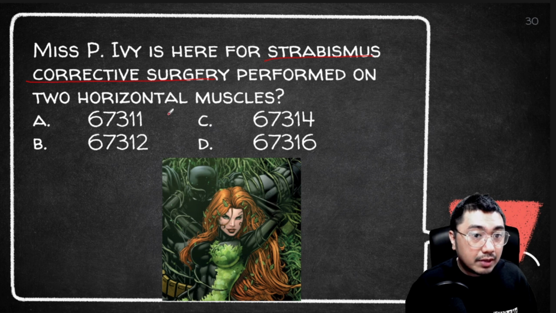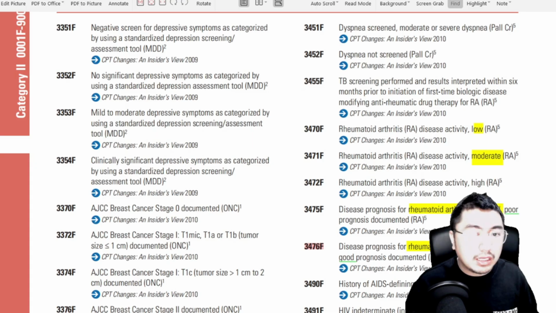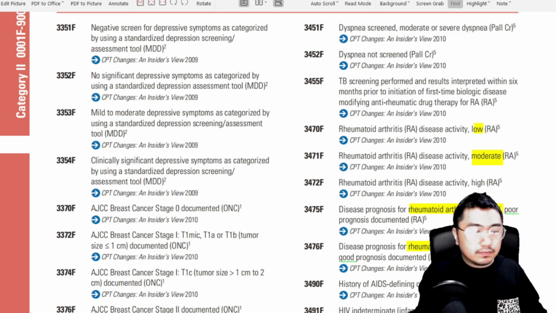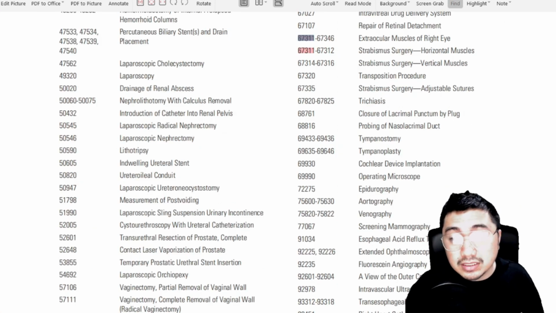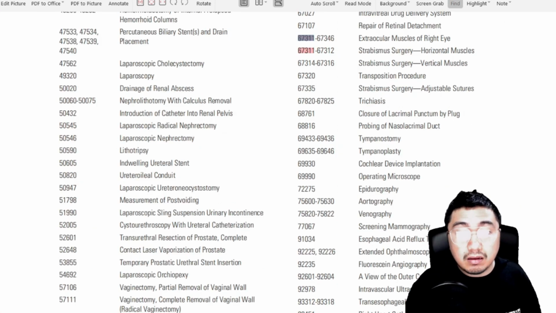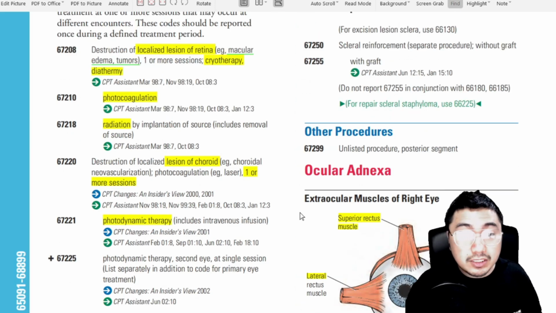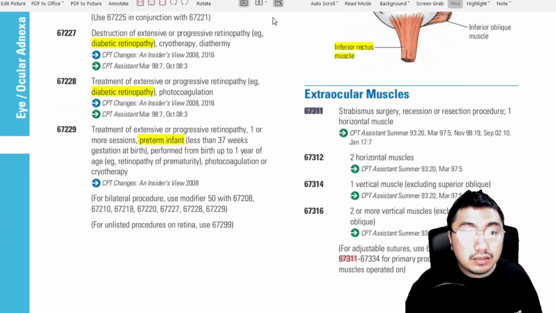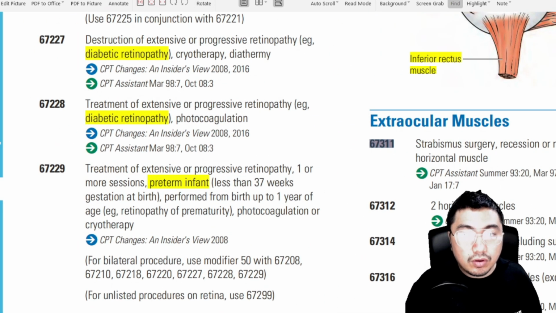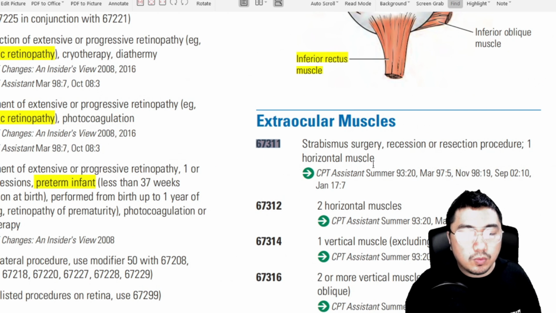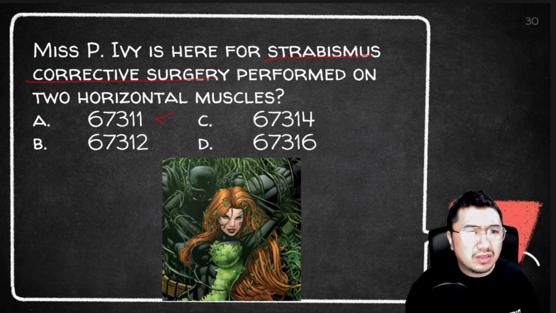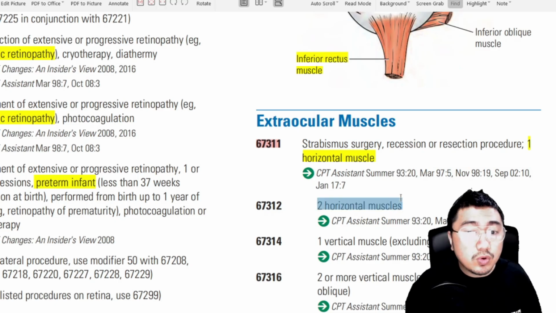Go to the codes directly one by one. 67311. If you will go to 67311, that's your strabismus surgery, recession or resection procedure, one horizontal muscle. So that's your main thing here. One horizontal, it's mentioned here two horizontal muscles, so that's not your answer. Two horizontal is your 67312.